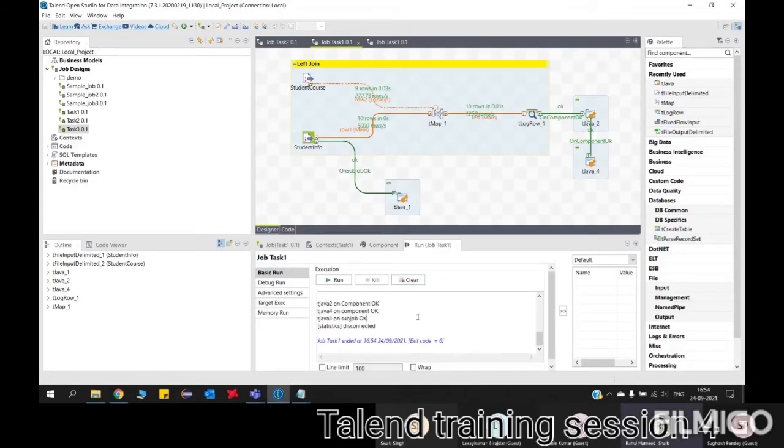Is it clear or still confusing? So basically, if you have on subjob okay, only after completion of all prior components in the current subjob will it move to that component. Now let us assume I am going to put on component okays on that, a few more. Even if you put 100, only after execution of all those 100 on component okays will this on subjob okay run. Until that time it will not. Any doubts?